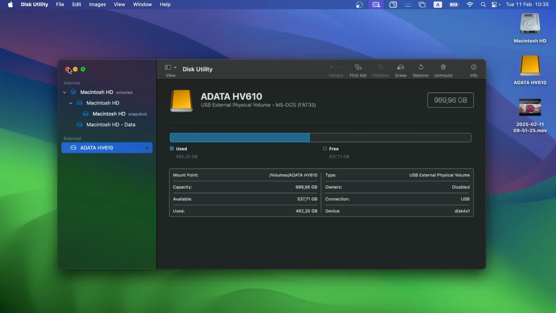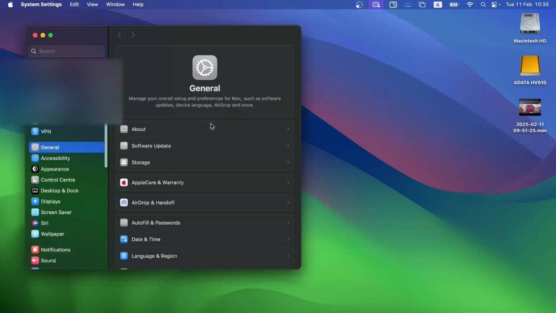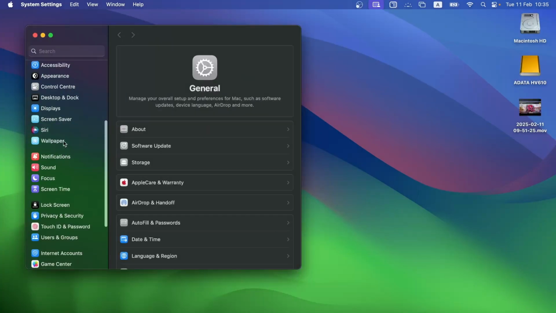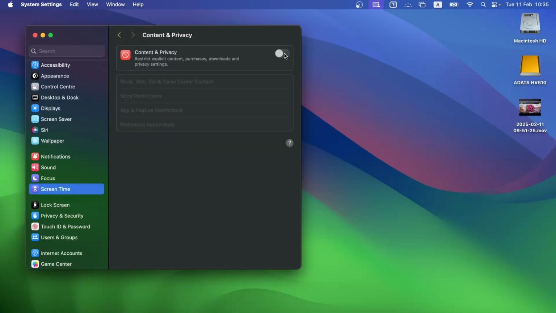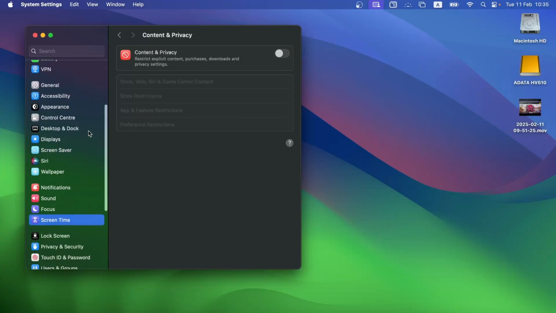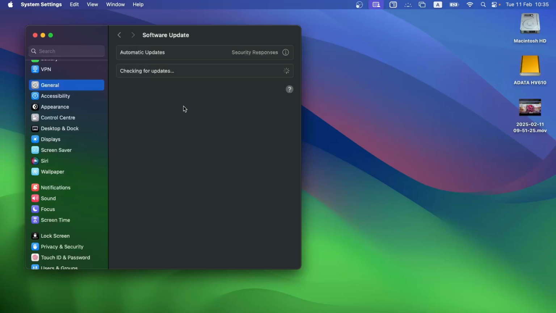Now another thing which could be an issue is your content privacy settings. So you want to go to your System Settings and then scroll down until you see Screen Time. On Screen Time, you want to click on Content and Privacy, and then you want to turn this off. And also you want to go to General settings, go to Software Update, and if there are any updates available, you want to go ahead and download them.